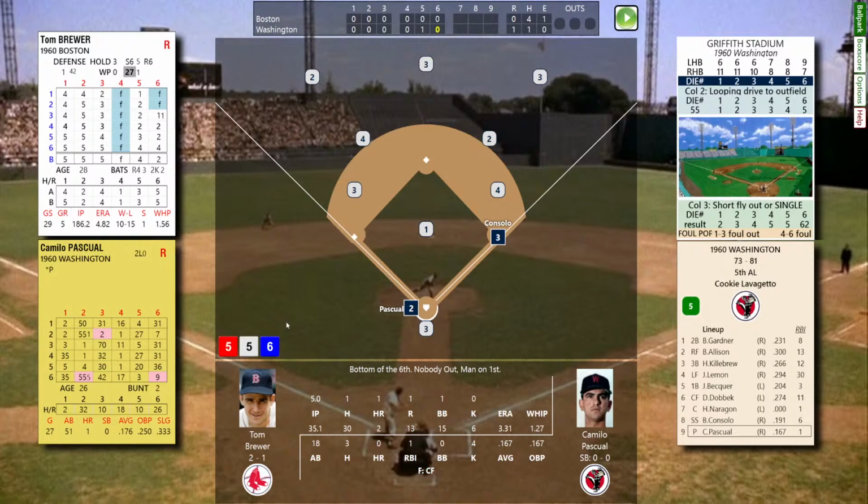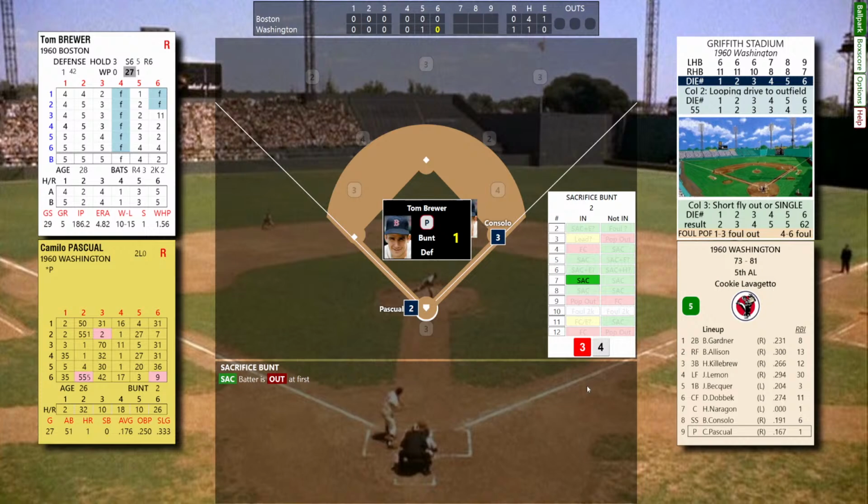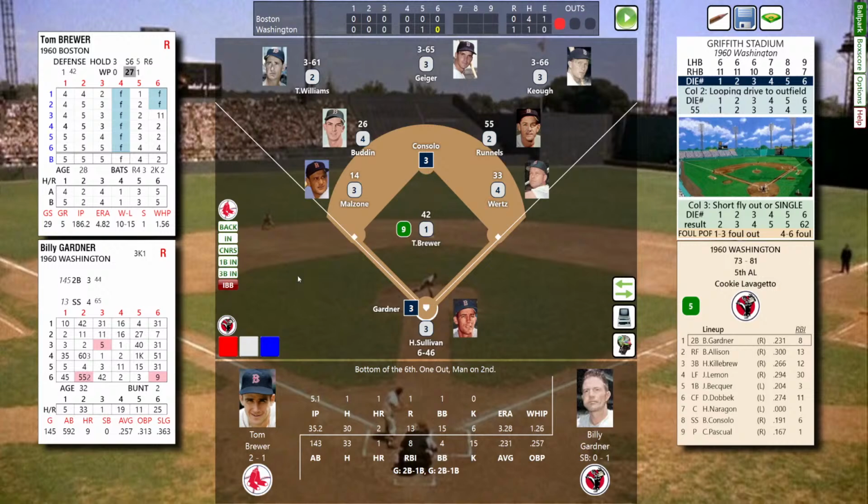The pitch to Pasquale. Pasquale squares the bunt. Pop it up. Pop it up. Oh, it's a good bunt. Beautiful bunt by Pasquale. Brewer fields it, goes to first. Reynolds covering the bag on the relay. One down. Huge insurance run. Consolo at second. Gardner at the plate.